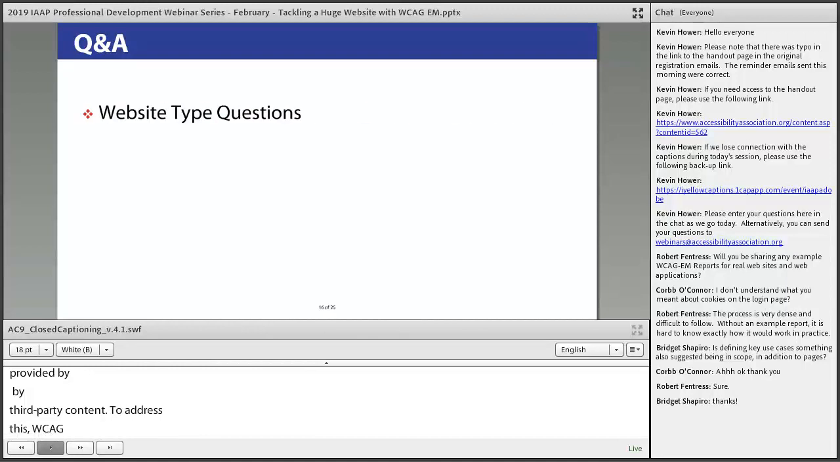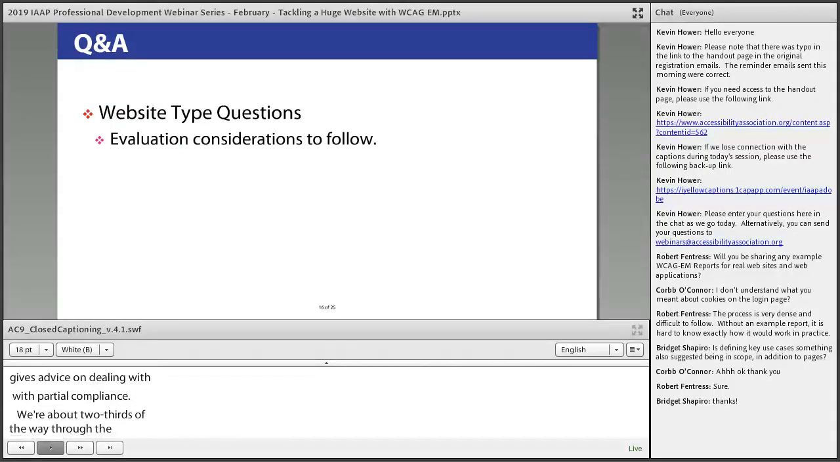Okay, so we're about two-thirds of the way through the presentation, and this is where we take a short break to answer more questions. But just about the scope of applicability presented so far, the evaluation considerations for WCAG EM are to follow.